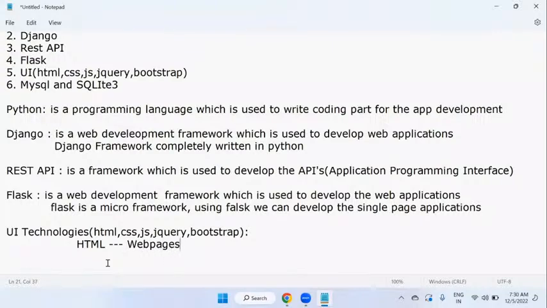Only web pages are not enough, because sometimes I want to bring more look and feel to my web pages. In that context, we can go for CSS, which is for styling, cascading style sheets. If you use only HTML, your web pages look normal, but if you want to make them look and feel better than normal, you can go for CSS styling for web pages. Okay.